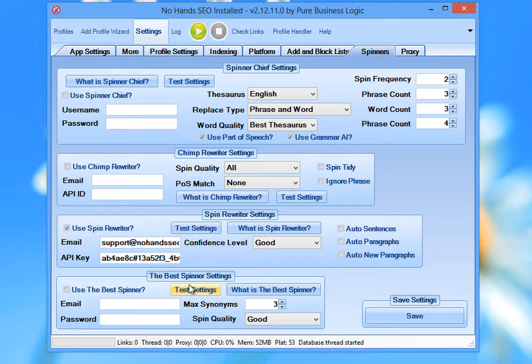And obviously there's the good old classic, The Best Spinner, which has been around a very long time. Whether it's as good as the others these days, I'm not so sure. I've not used it myself for quite a while, so I don't want to comment definitively on it, but I know there's a trial available for that for about $7, and I think that's again a week or a couple of weeks, so you can always give them a try. But really these days Spin Rewriter seems to have a really good reputation, and Spinner Chief is very cheap in that you can use it for free, so that's good.